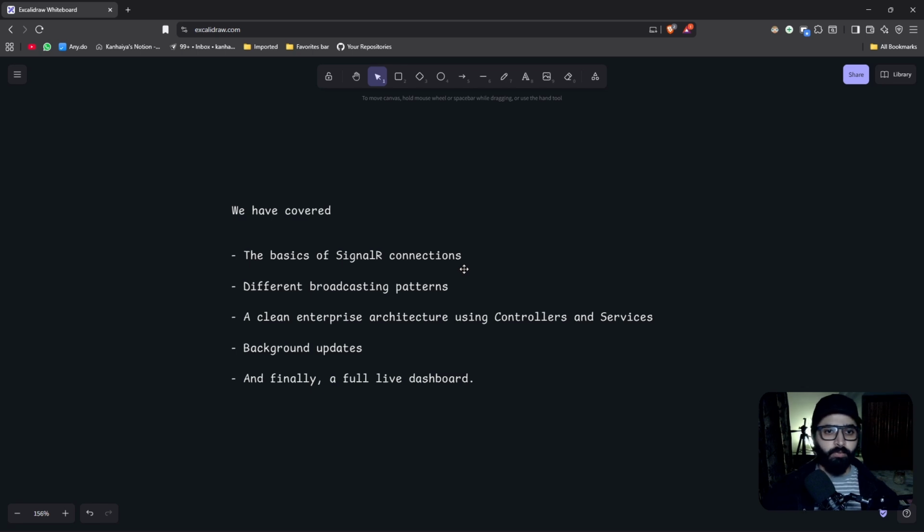So in this series we have covered, where is my laser? Okay, so in this series we have covered the basics of SignalR connections, different broadcasting patterns, a clean enterprise architecture using controllers and services, background updates. This was the real-time stock updates, and this was the full dashboard, and here we utilized your background service. So I think we have now completed our small SignalR series or playlist.